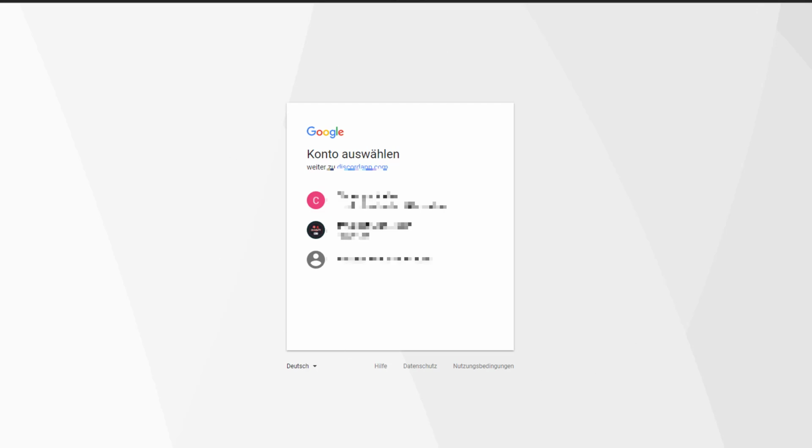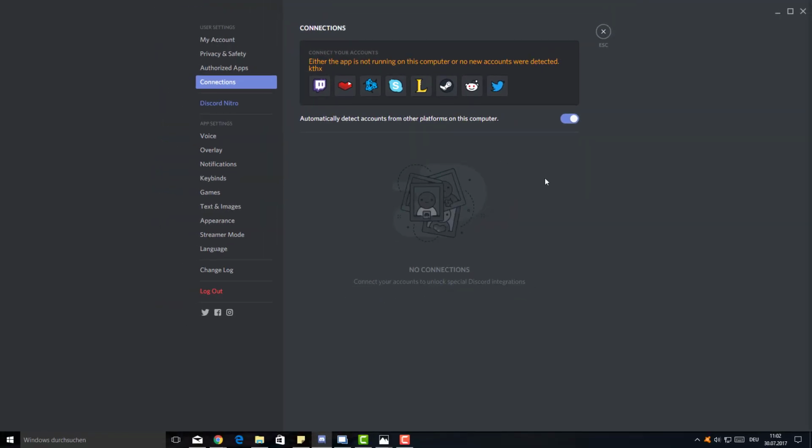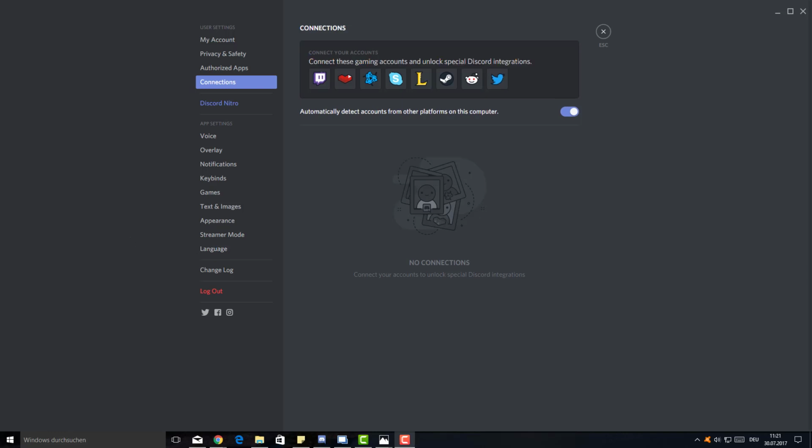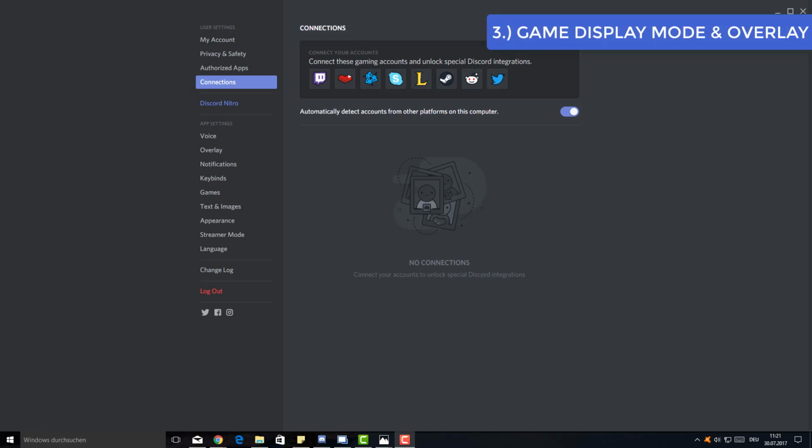So to this part, that's all I've got to say. It's not really a lot, but it's very cool if you don't want to constantly keep having to search for new friends. You can just tell them to connect with Skype through Discord and it will automatically add them to your list. On to the next topic. One of my favorite features in Discord is game display mode and overlay.